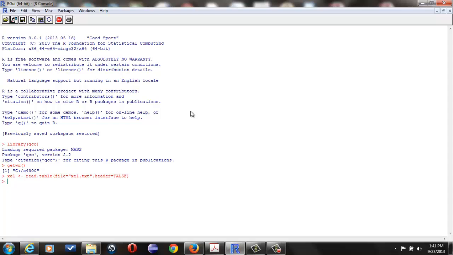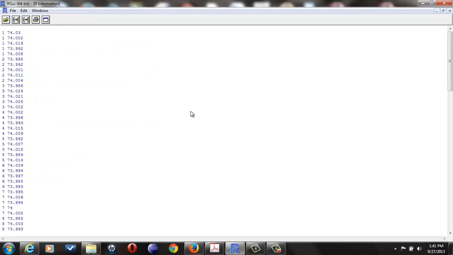Okay, now if you're wondering what that file looks like, this is very interesting. You can put in a command called file.show and put in the file name, and that way you can see what the data set looks like in case you were wondering.